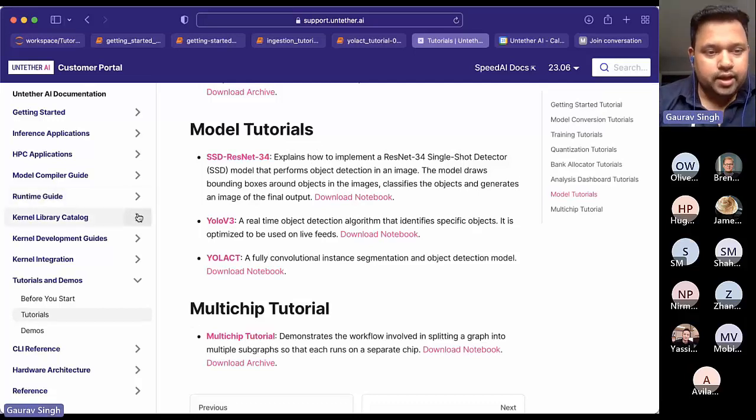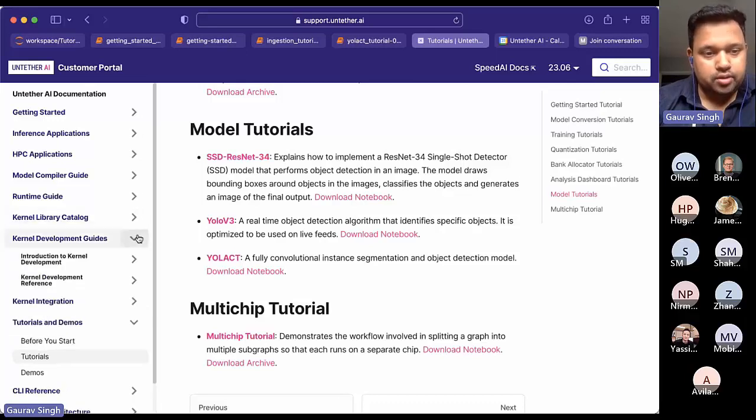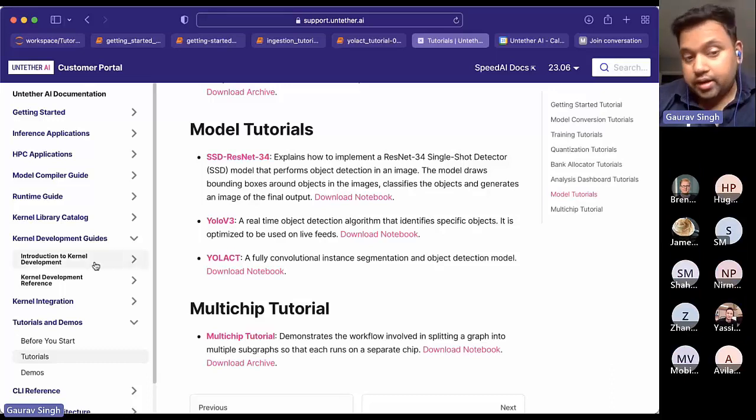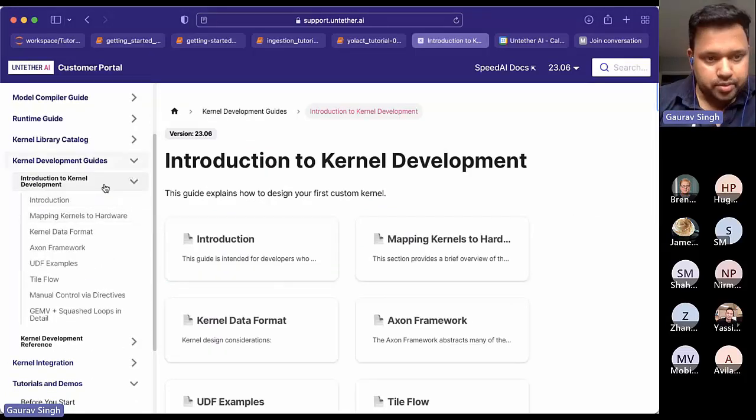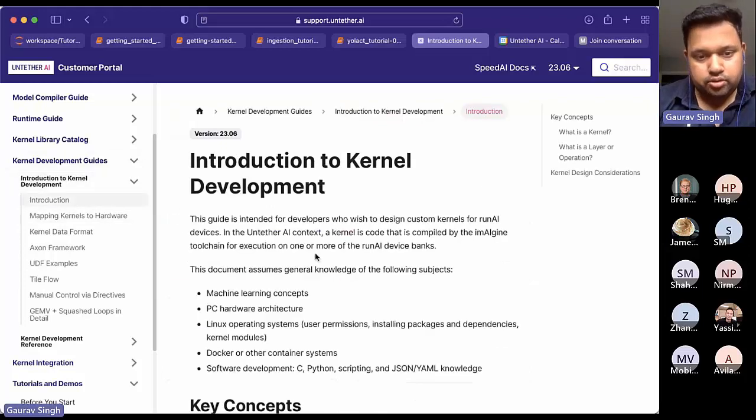And then the second thing I wanted to talk about is the kernel development guide. So for example, let's say you have a model and you don't find the right kernels, you are not able to get the kernels which we have supported. Well, you can come to this guide, the kernel development guide, which is all about how to map kernels to hardware.